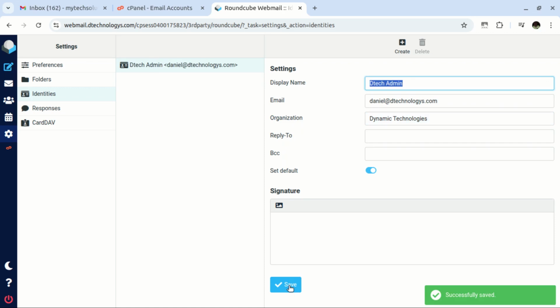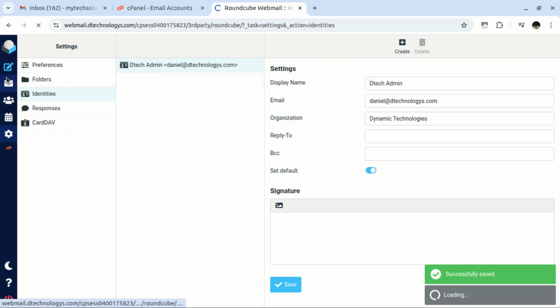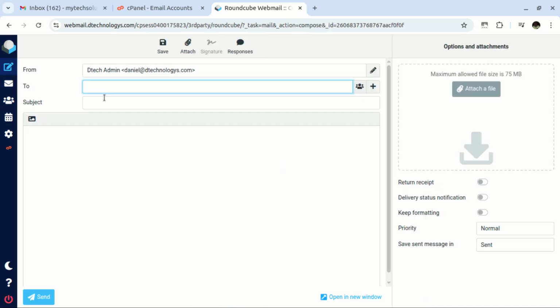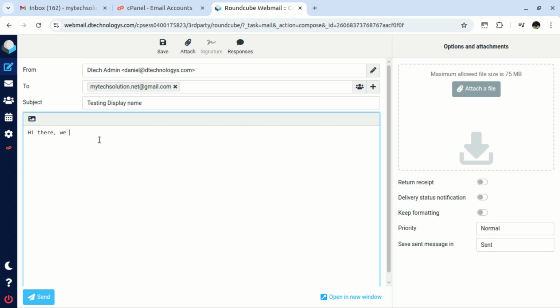Once the changes have been saved, let's go back to emails and I want to create a new email. I'll input the email address there, and even before we proceed, we are already able to see the display name here. So let's proceed and send an email and see if this will reflect. Under the subject, we are testing display name. We just have a simple message and click on send.